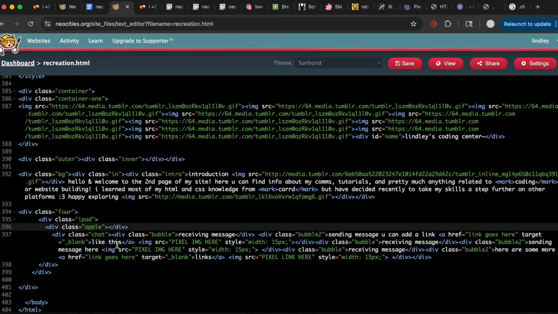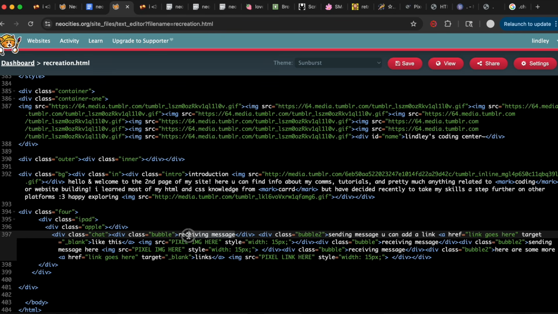And then we have chat, which is the container that allows for the bubbles to scroll and only be in the screen part of the iPad, not the entire iPad. So then we have bubble, which obviously is the receiving message. And then we have bubble 2, after the end div for the first bubble, which is the sending message.